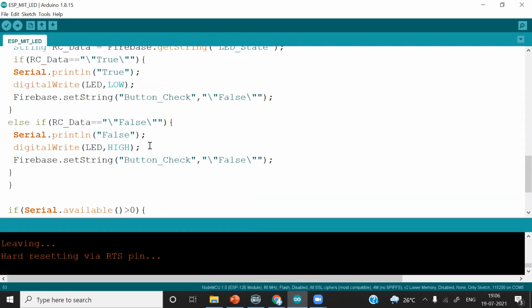We'll talk tomorrow about this button check also. What is the purpose of this button check? Okay. So I will just end today's session, and the forum is open for question and answer.